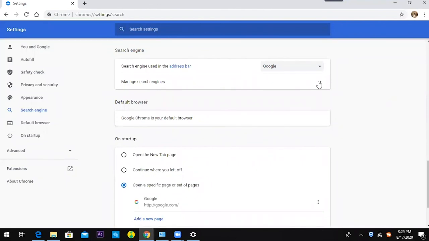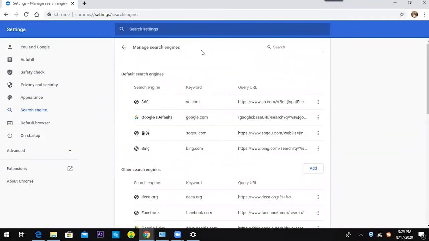Click the little arrow on the right, and it would bring me into this page. I can either add a search engine by pressing Add, or I can delete a search engine I currently have by pressing the three little dots next to the search engine and select Remove from List.